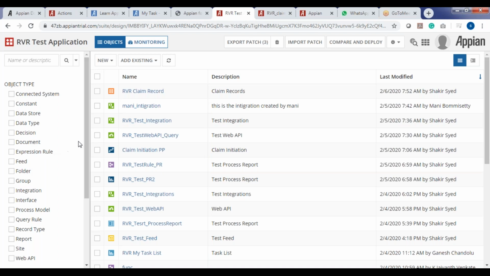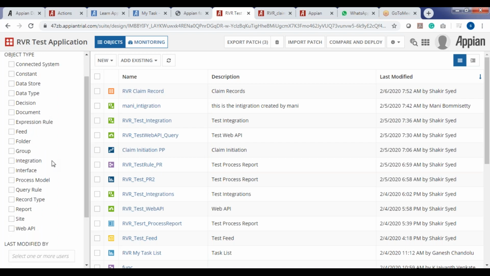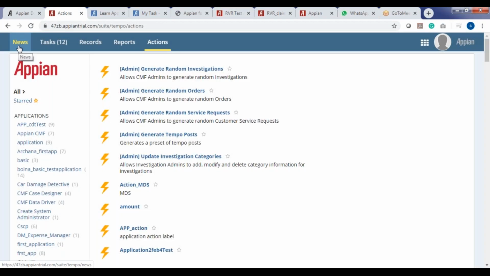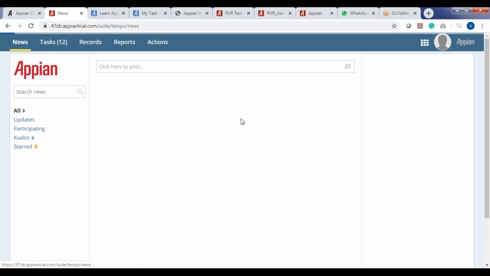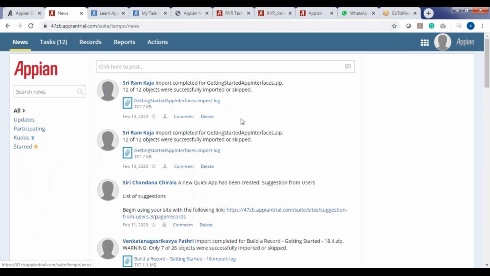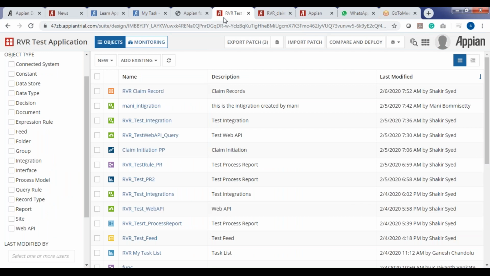The next one is feed. We have seen the news tab in Tempo, right? So if you use a feed, we'll be seeing this data. To see the data in the news tab, we have to create a feed object.